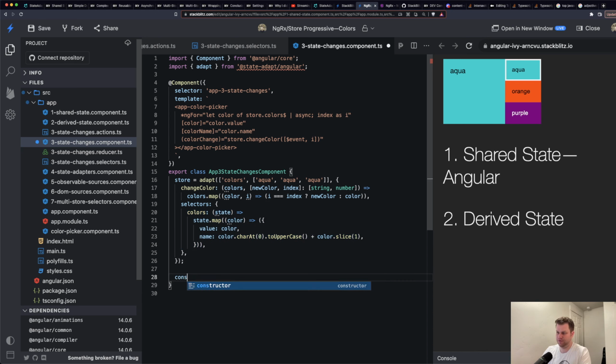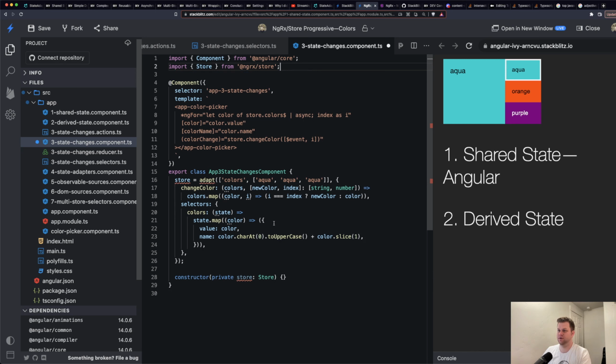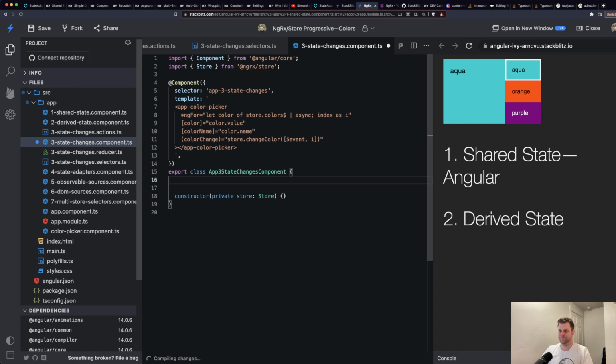So, constructor, private store is going to be NgRx store. I don't know. That's gone though. We don't even use this yet, so that's all right. Okay, so what do we need? This is one of my least favorite things. You can't dispatch. Like, you can't change the color. You have to create a method, which is a container for imperative code. So change color.